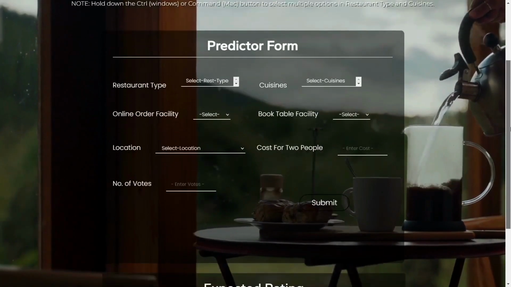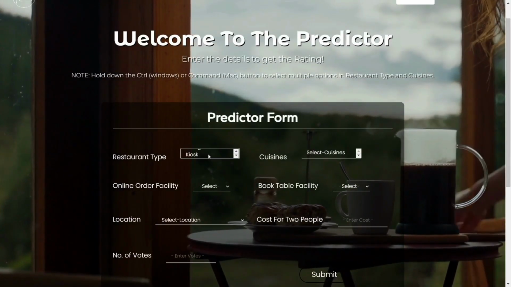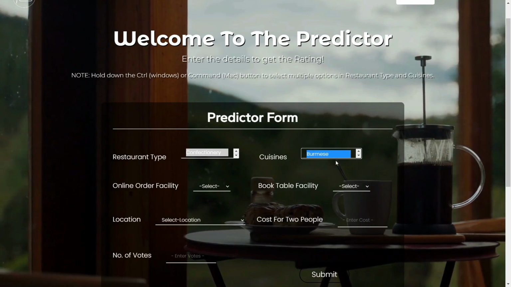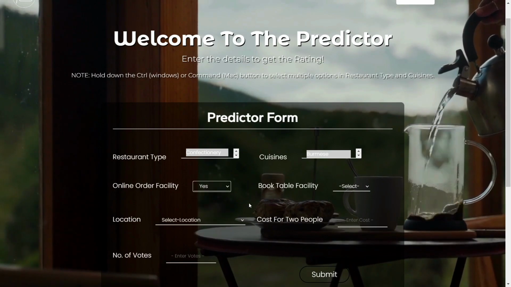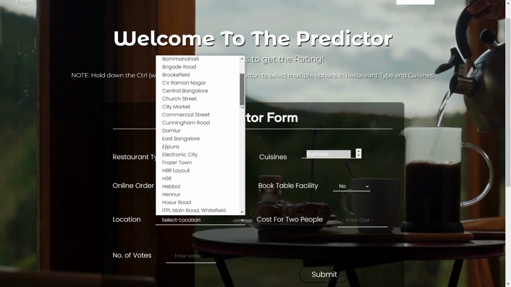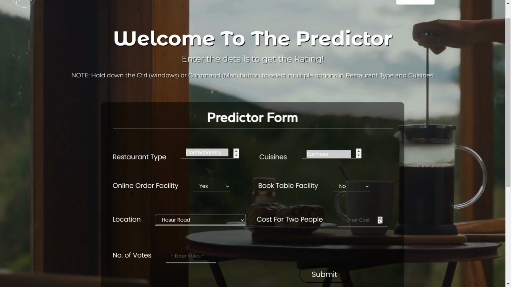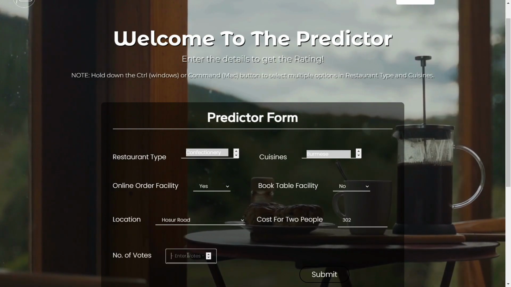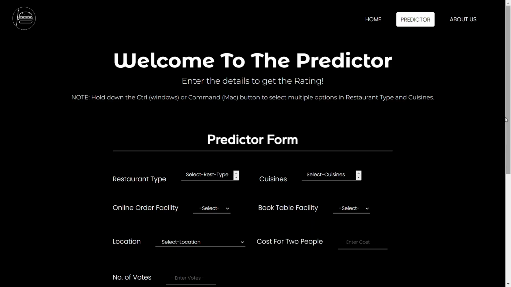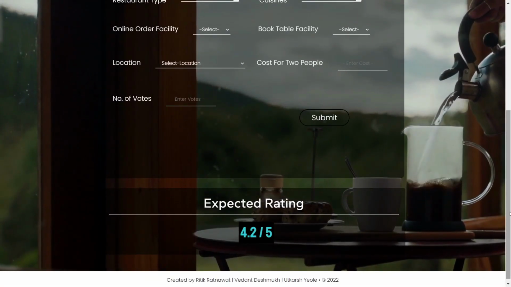Here the user needs to enter the information and the rating is predicted here. So let us enter some information. Let's take restaurant type as confectionery. We can take cuisine as Burmese, online order facility as yes, bookable facility as no. We can select any location, let's take Hosur Road. Cost for two people, let's take 302, and number of votes, we can take 1500. We click on the submit button. And the expected rating is here, which is 4.2 out of 5.